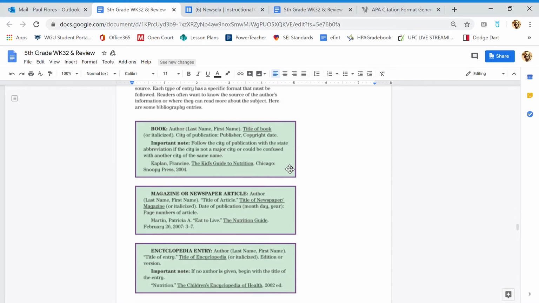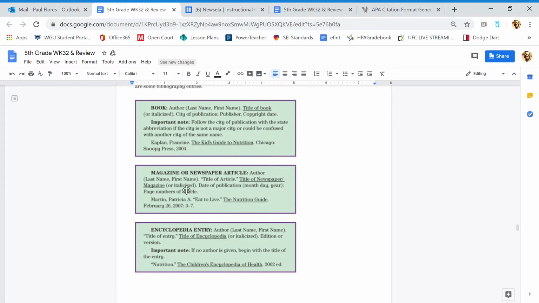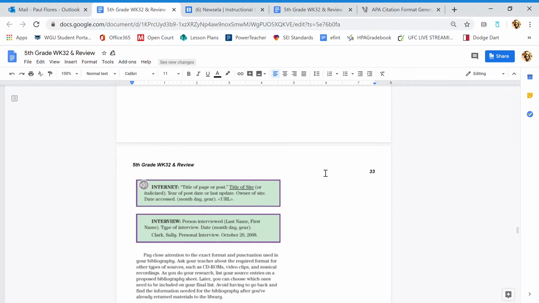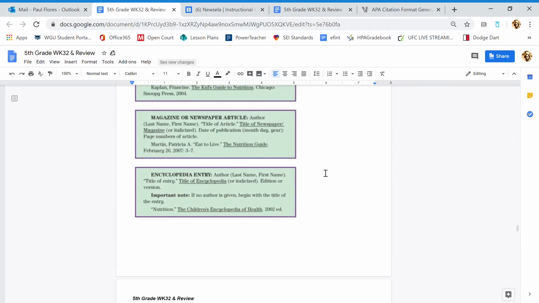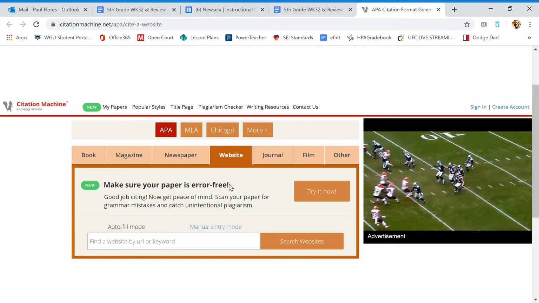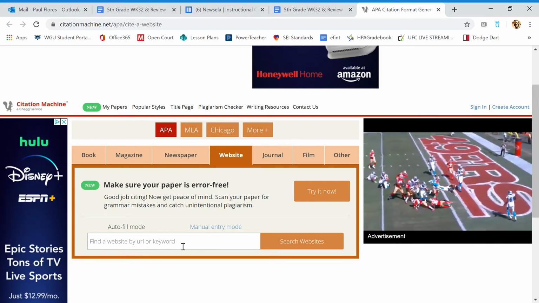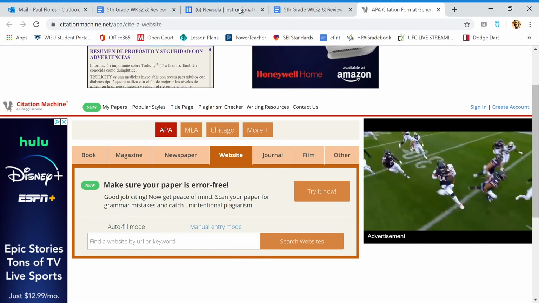So here's some examples of how you need to list those resources. If it's a book, this is how you list it. If it's a magazine or newspaper article, this is how you list it. And this goes on to page 33. Now, here's the thing. If you're using any resources off the internet, I'm going to include in this video the link of this website right here that will generate your bibliography for you. You just need to copy and paste the URL in this box here. So I'll demonstrate that later.